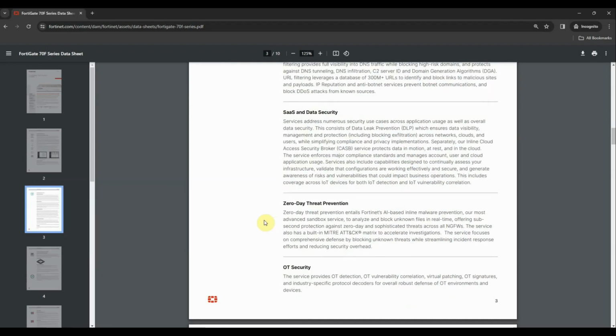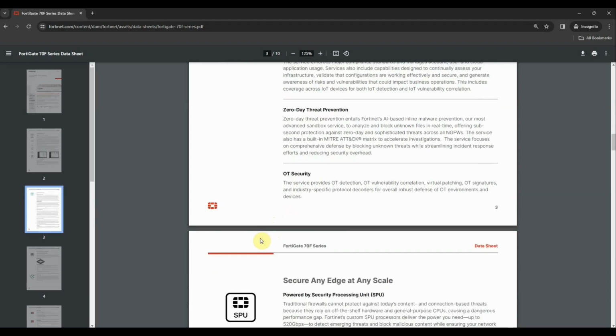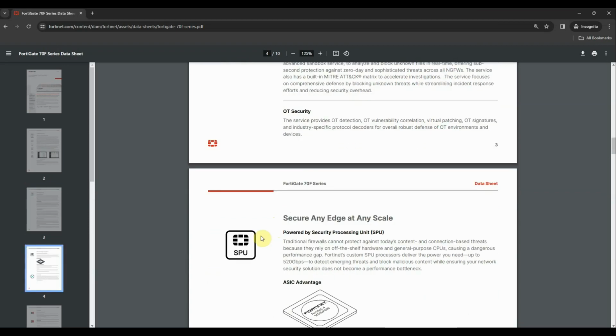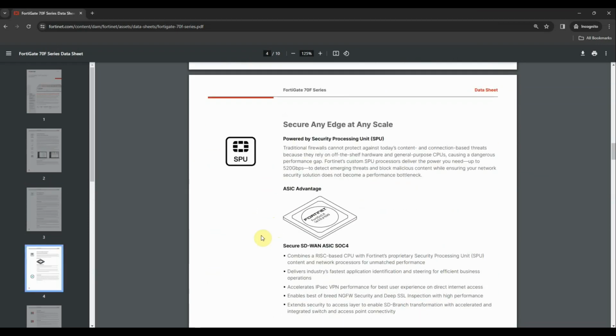So zero-day threat prevention tries to map everything on the MITRE ATT&CK framework, and technically this service focuses on comprehensive defense by blocking unknown threats while streamlining incident response effort and reducing security overhead. OT security, if you have any OT environment.